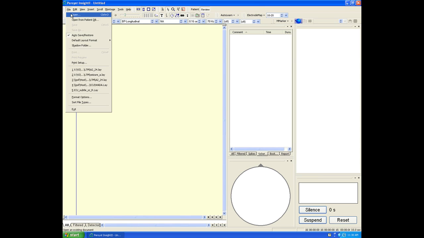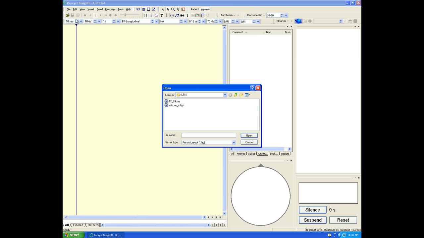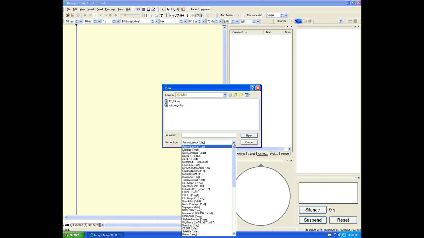Select File and Open from the Insight 2 menu. The file format, or the type of EEG system used to create the recording, is selected here using the Files of Type drop-down. Initially, this window will show recordings that have been reviewed with Insight 2.